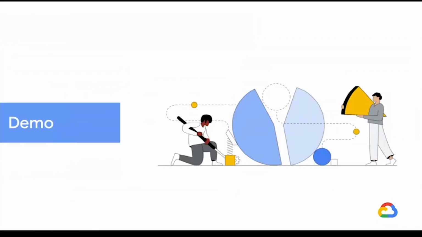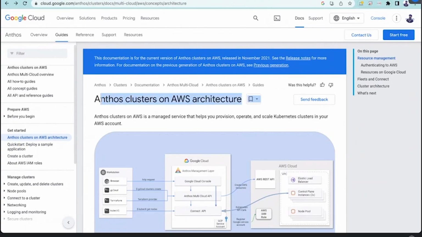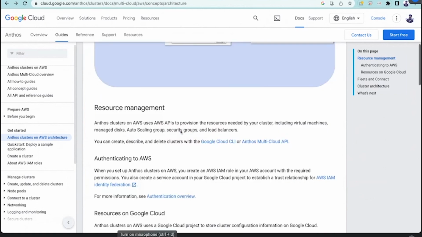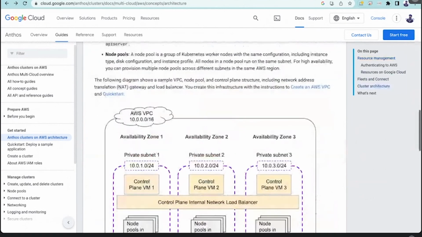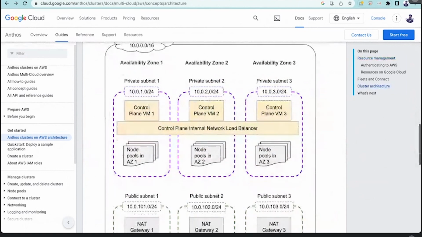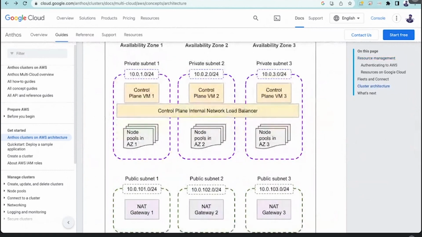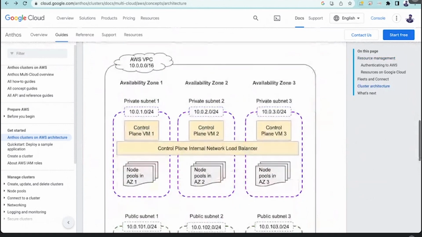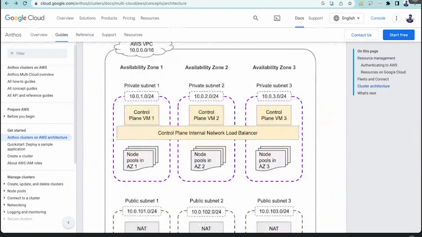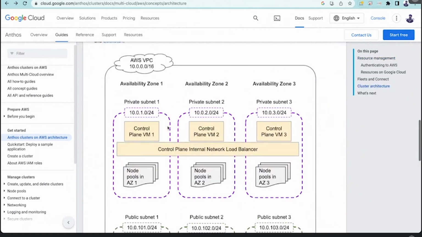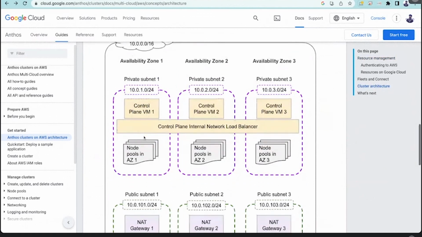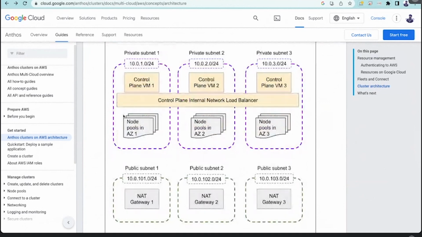So without any delay, let's get back to the demo part. If you want to set up Anthos clusters on the AWS environment, this is the official documentation you can go through, in which they have mentioned all the information related to what infrastructure is deployed whenever you set up the Anthos cluster in AWS. We are also going to follow the same thing, where first we create one AWS VPC, and after that we'll create some private and public subnets in which our Anthos cluster will deploy its nodes.